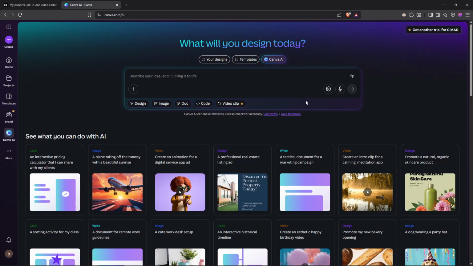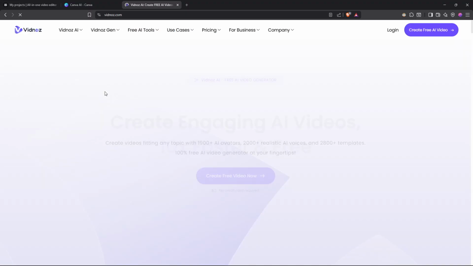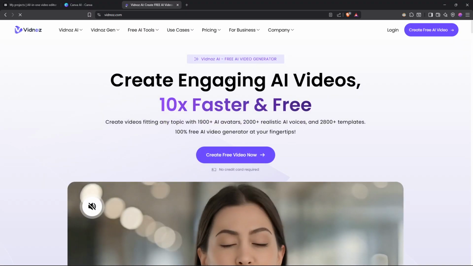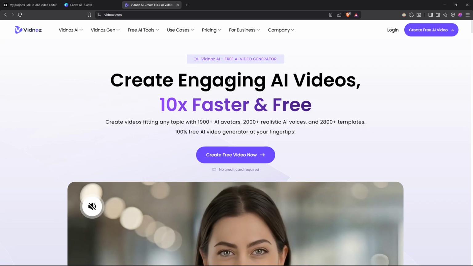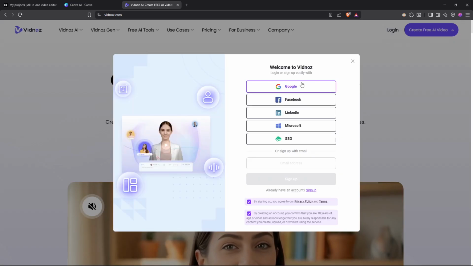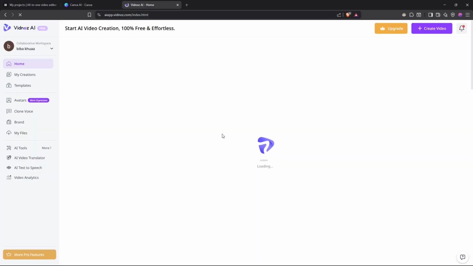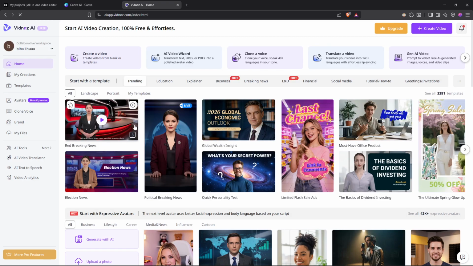One of the other tools is Windows AI. You can open a new tab and type Windows AI. This tool will let you create AI avatar videos. You can type a script to generate a video where an AI presenter reads the content that you type. Just go here and log in to an account. I already created an account and used this website before.